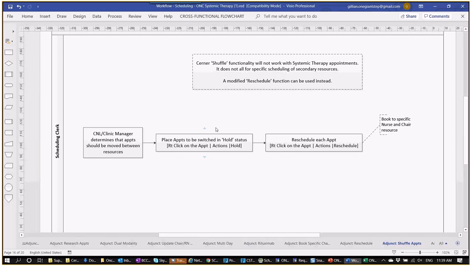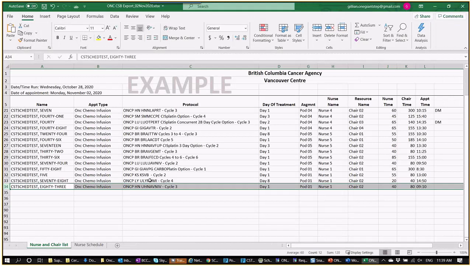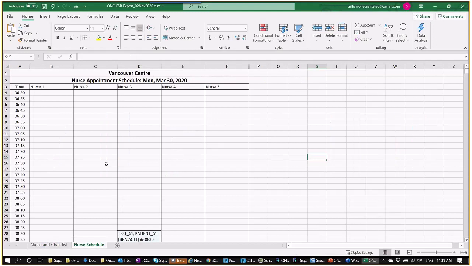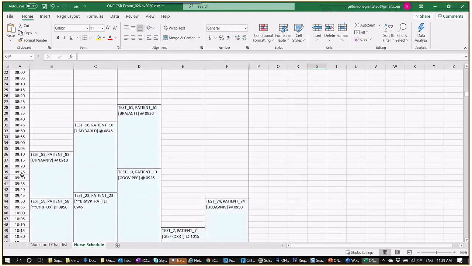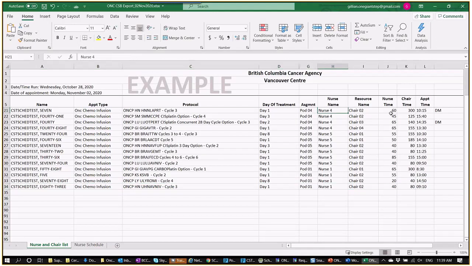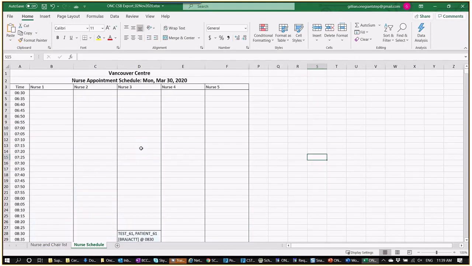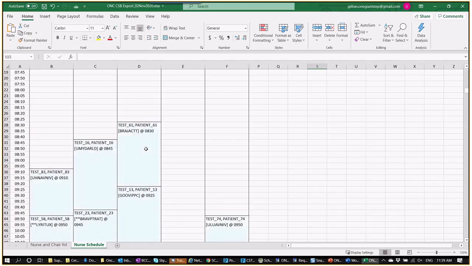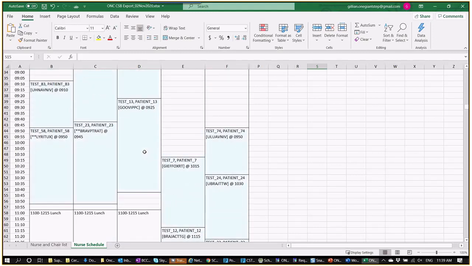So even after all the appointments are booked, we'll get to the next step in a minute, you can see that on the Chemo SmartBook extract, there's also a tab for nurse schedule. This comes from Chemo SmartBook. So it is a visual representation of each of the nurses that are in this list here. So it knows that nurse 4 is going to be 60 minutes in chair, by chair 2 at 10:15. And so it's a visual representation of the nurse's load, their workload for that particular day.